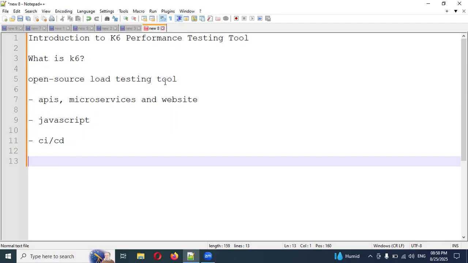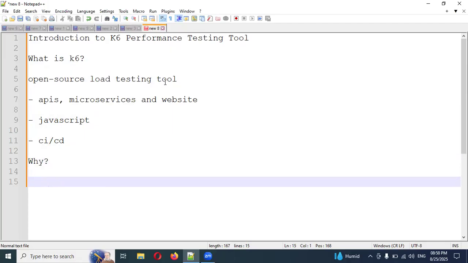Now, why K6? If you see, K6 is popular right now in the market. It is one of the popular performance tools and it is developer centric. Developer centric means it uses JavaScript for scripting, which is familiar to many developers. Most front end developers are using it, right? For them it is easy. Okay, and it is modern and lightweight. It is basically modern and also lightweight, because it is built with performance in mind. It can help you handle high loads with minimum resource usage.